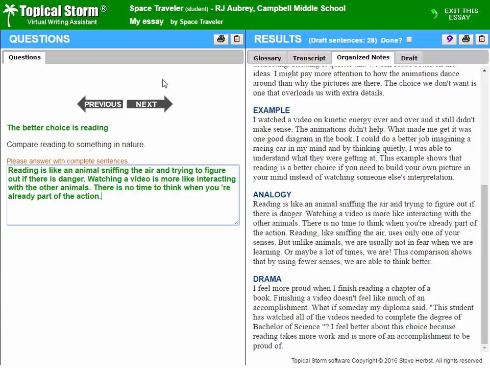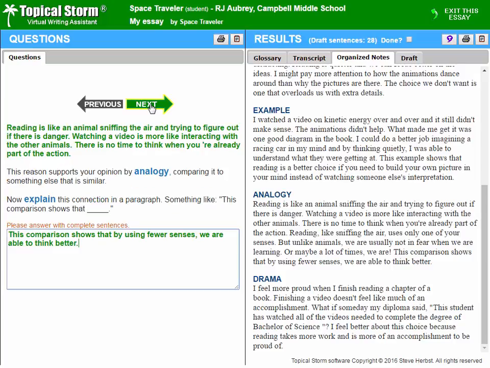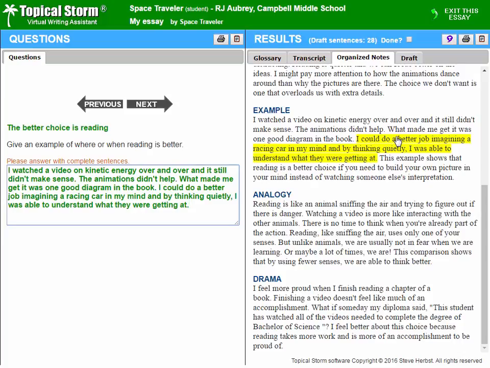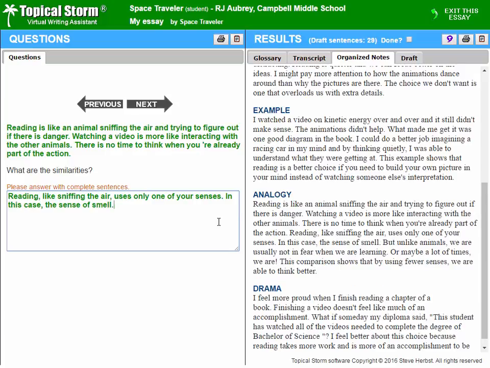And then it asked me some more questions like, what are the similarities? And what are the differences? And then it said, explain, just like for the other questions. And I said, this comparison shows that by using fewer senses, we're able to think better. And that's an idea that it took me these questions in order to think through and to come up with a new idea for my essay. Notice that I can look back over my work by clicking on the sentences that I created. And I can edit, and the changes appear on the right.